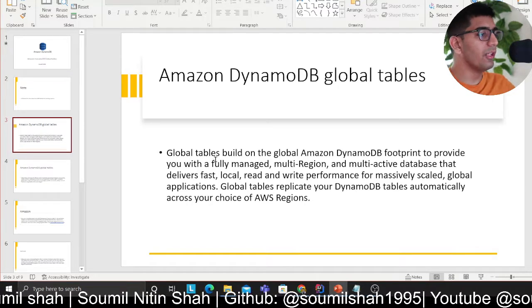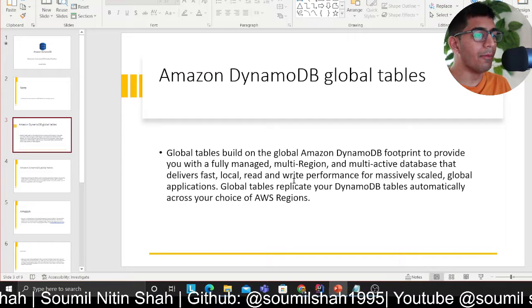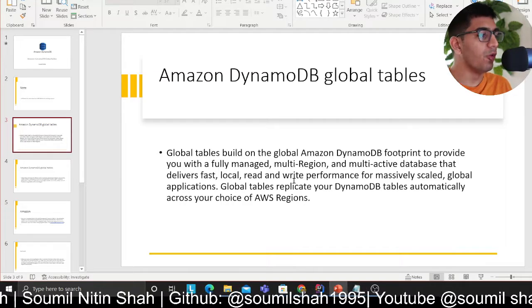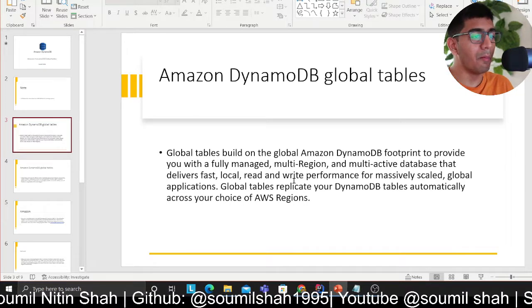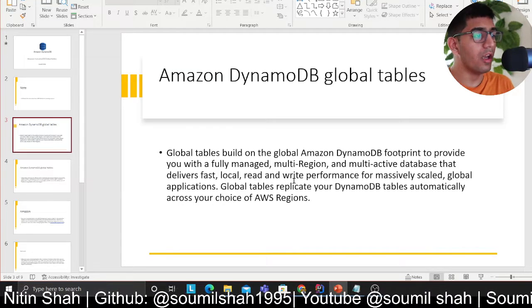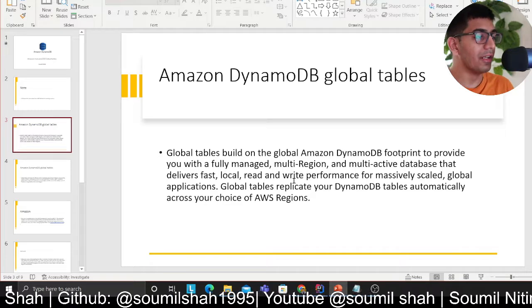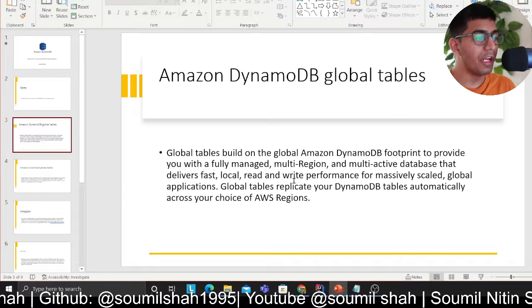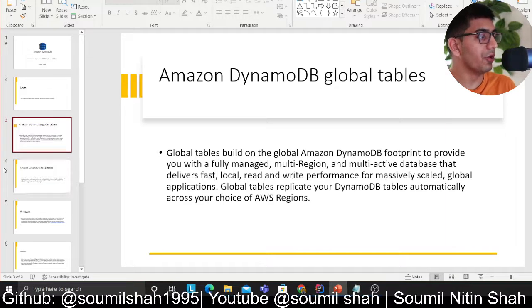Amazon DynamoDB global tables. Global tables build on a global Amazon DynamoDB footprint to provide you with a fully managed, multi-region, multi-active database that delivers fast local read-write performance for massively scaled global applications. Global tables replicate your DynamoDB tables automatically across your choice of AWS regions.